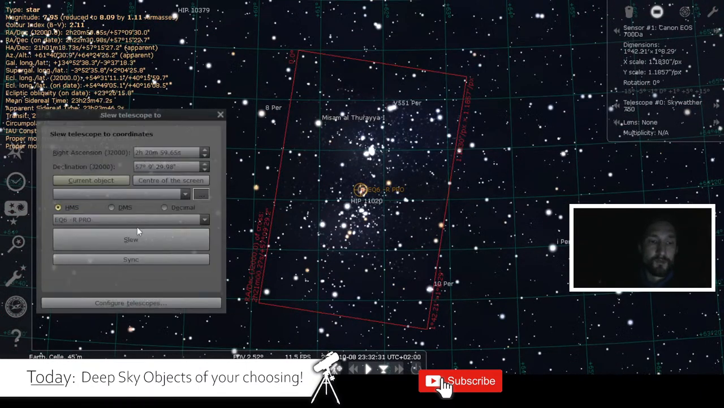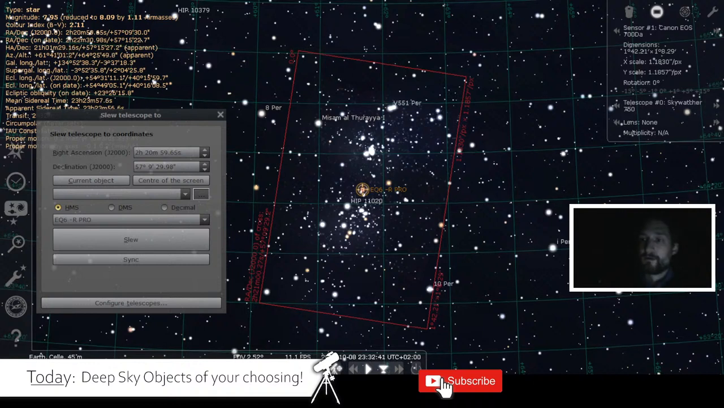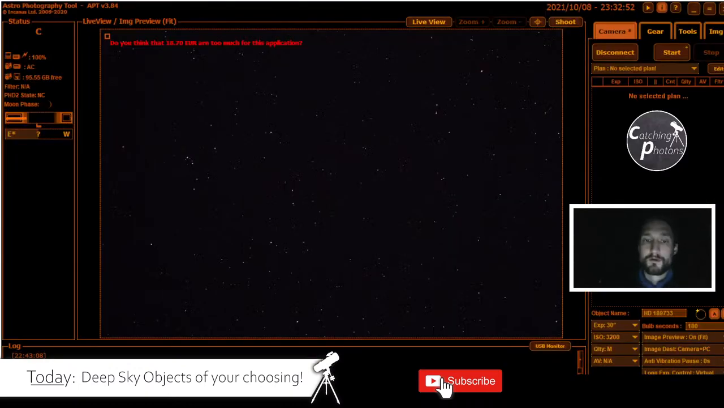Okay, we haven't been off by a big margin. We just need a longer exposure, it seems. Because I really want to get a good grip on that beautiful star cluster.